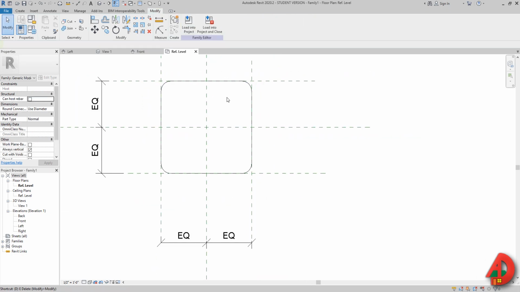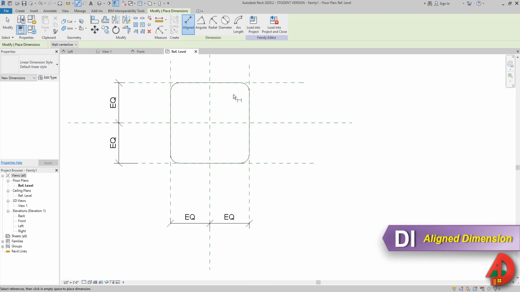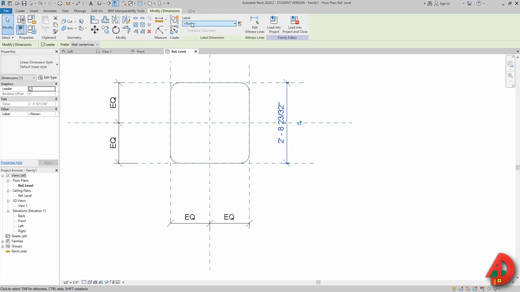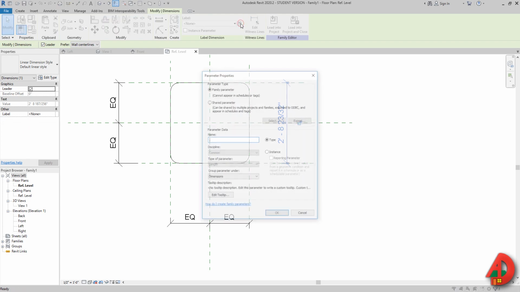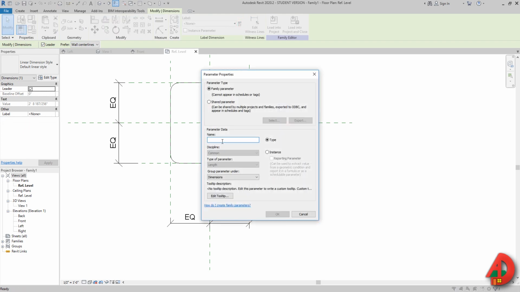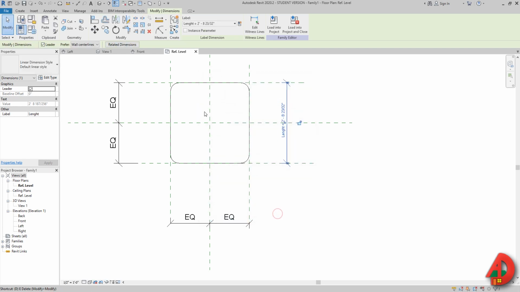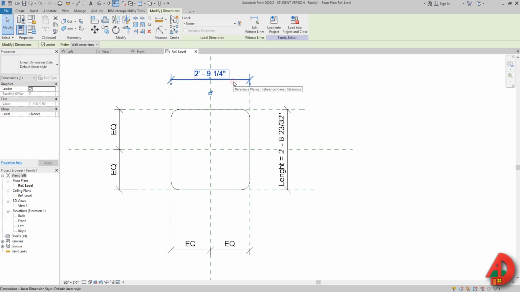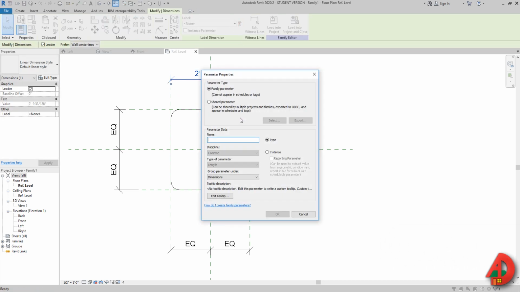Press escape and use again DI for dimensions, and I'm going to select this reference plane and this one, click right here, then select it, and here at label I'm going to make it a parameter, and the name of the parameter is going to be length, and it's going to be a type parameter. Press OK. Then I'm going to use the dimension again from this parameter to this one. Press escape twice, select it, create new parameter, name it width.